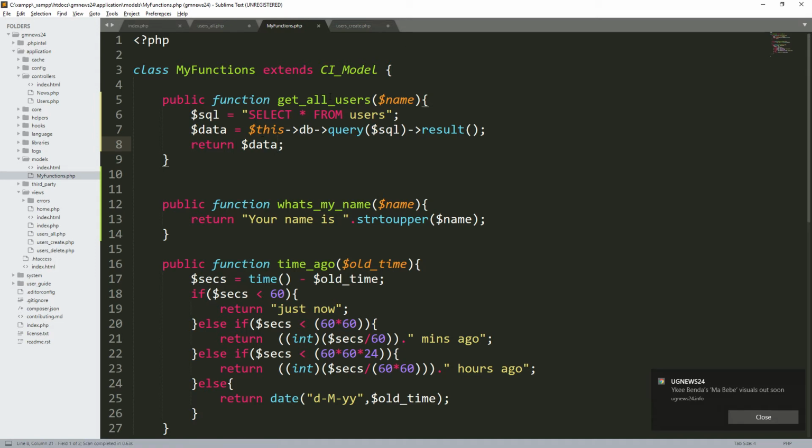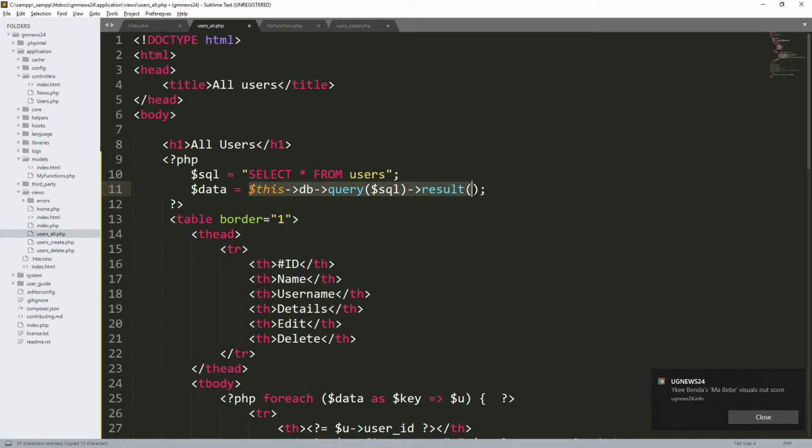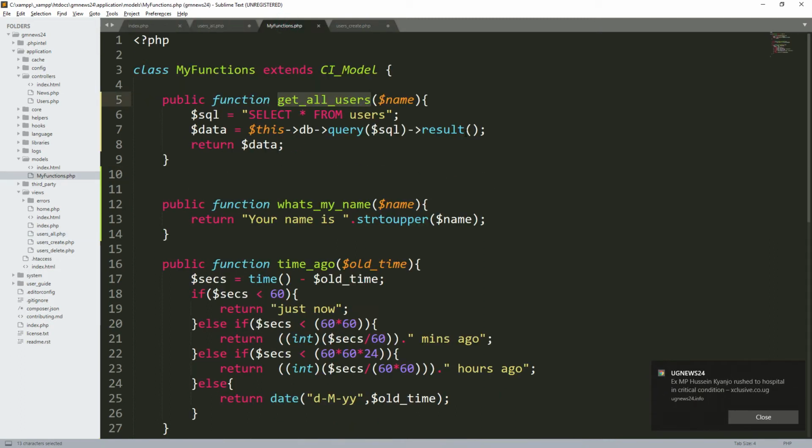So instead of getting users like this, maybe sometime we may need to limit that a particular user should do a certain thing. Instead of repeating ourselves, let us gather all our functions in one place so that we can reuse them, or we can find simplicity in editing them.